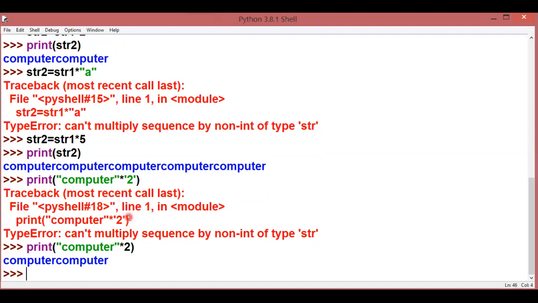And adding two or more strings together is known as concatenating a string. So we have learned today these two concepts, concatenating and replicating a string.